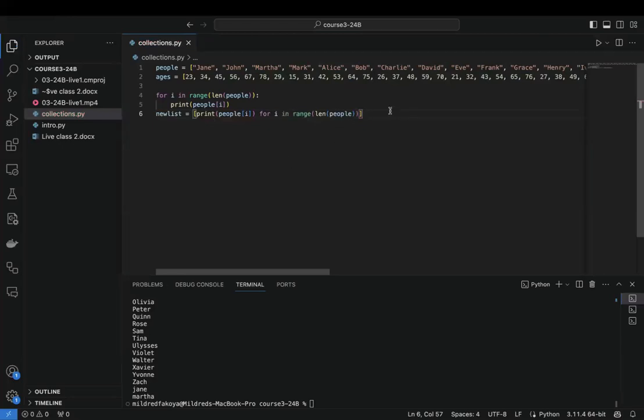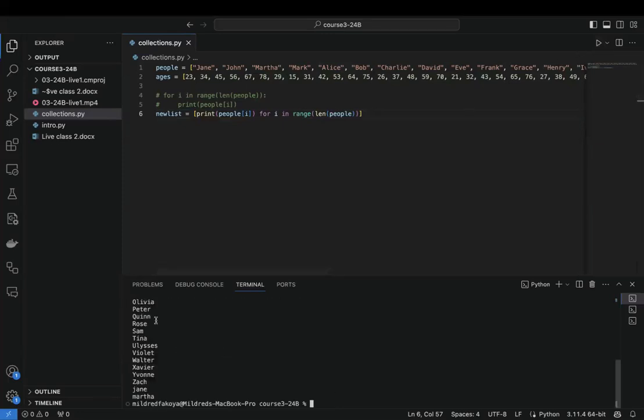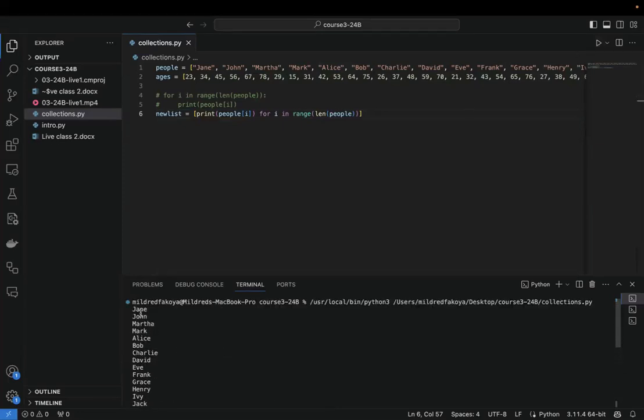So in one line we have this, and so we want to print new list. We don't even need to print new list because we have a print statement here. So I'm going to comment this out, and then we'll run this again to see that we'll get the same thing done like this. So we'll have everyone printed one after the other.